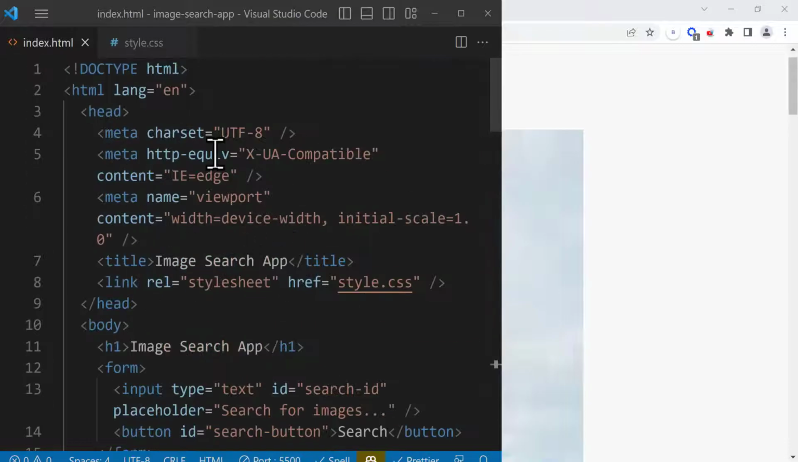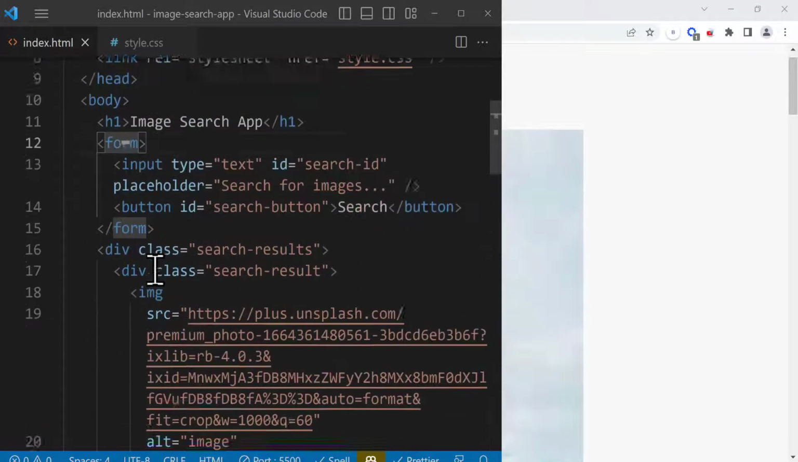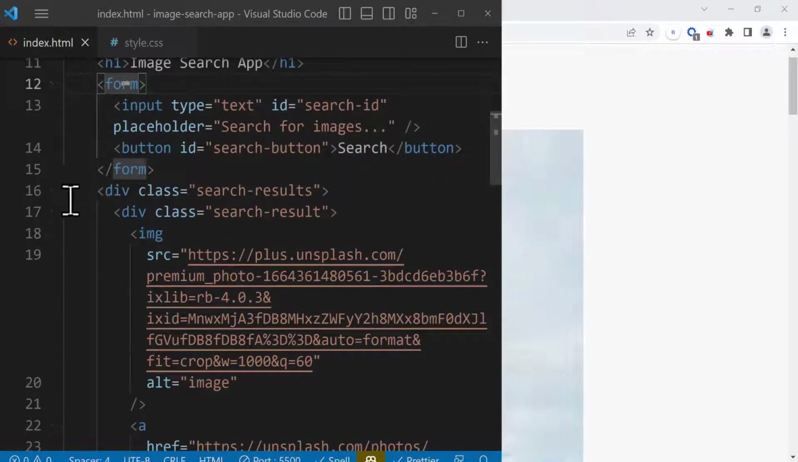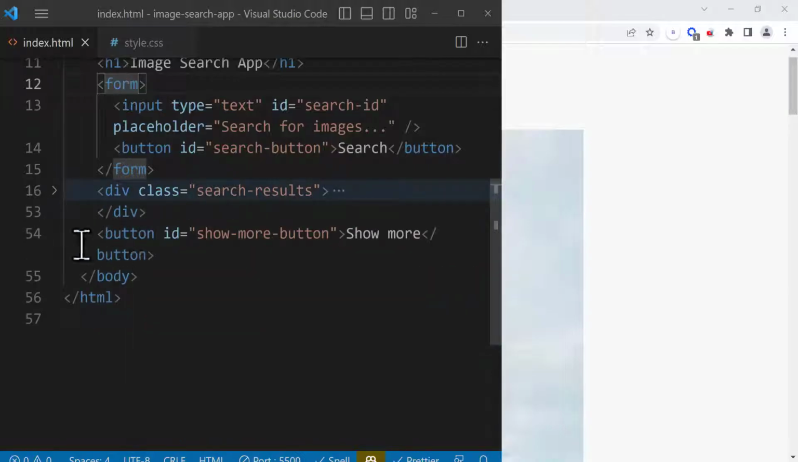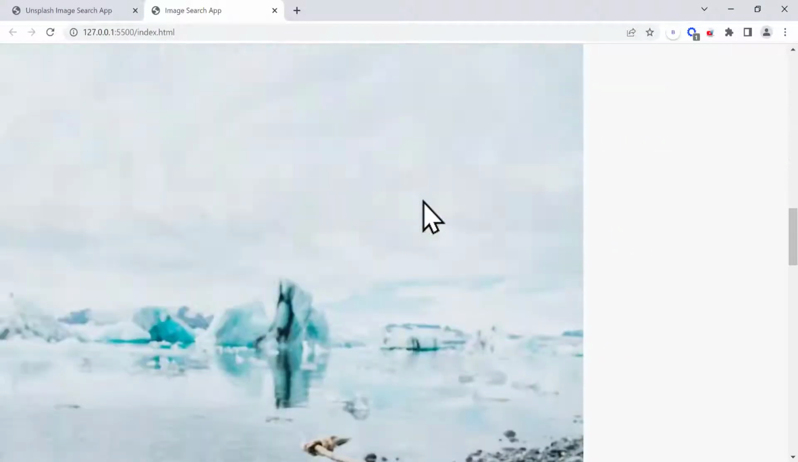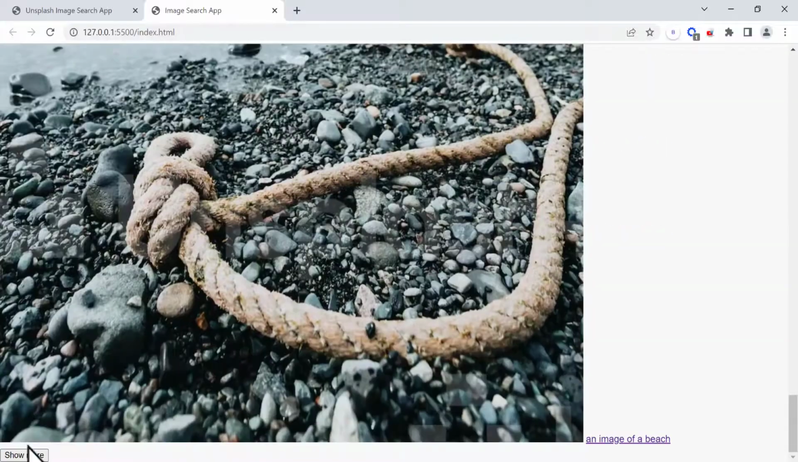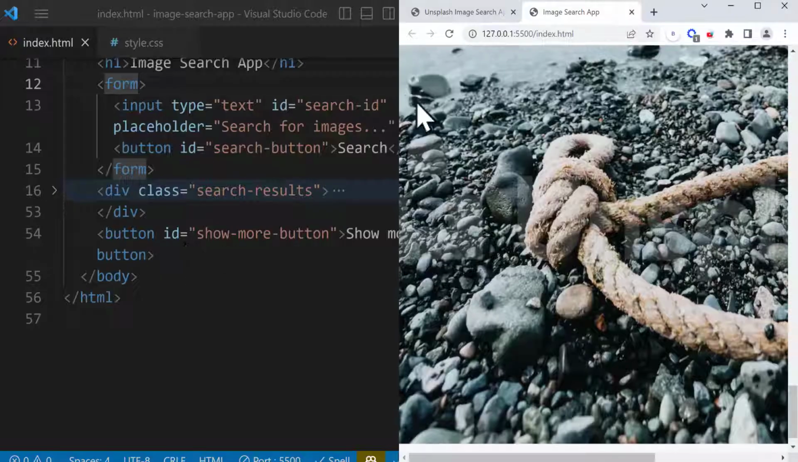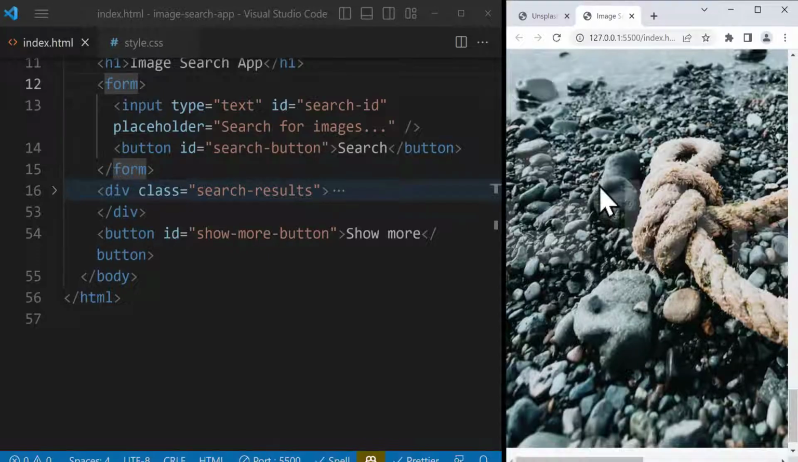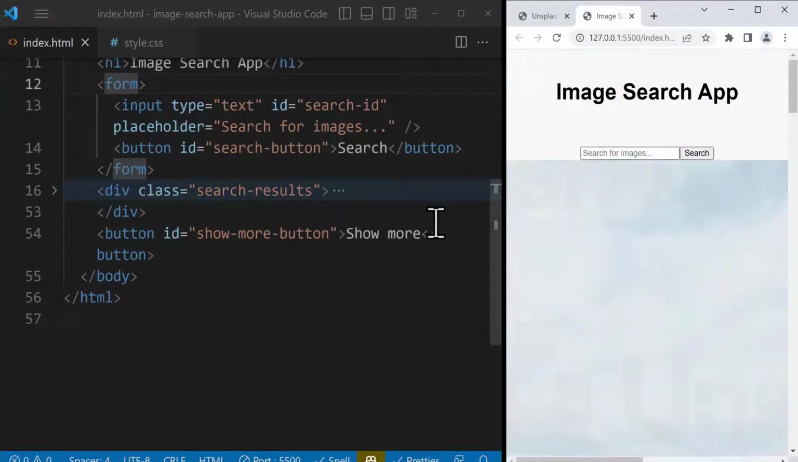So we have the form here. After that, we have a div with this class of search result. After that, we have the button with the ID of show more button. This way you can see the input and the button at the top, and then you see the images, and finally you see the button. So you just fix this one, and then you can get the same result for the styling.